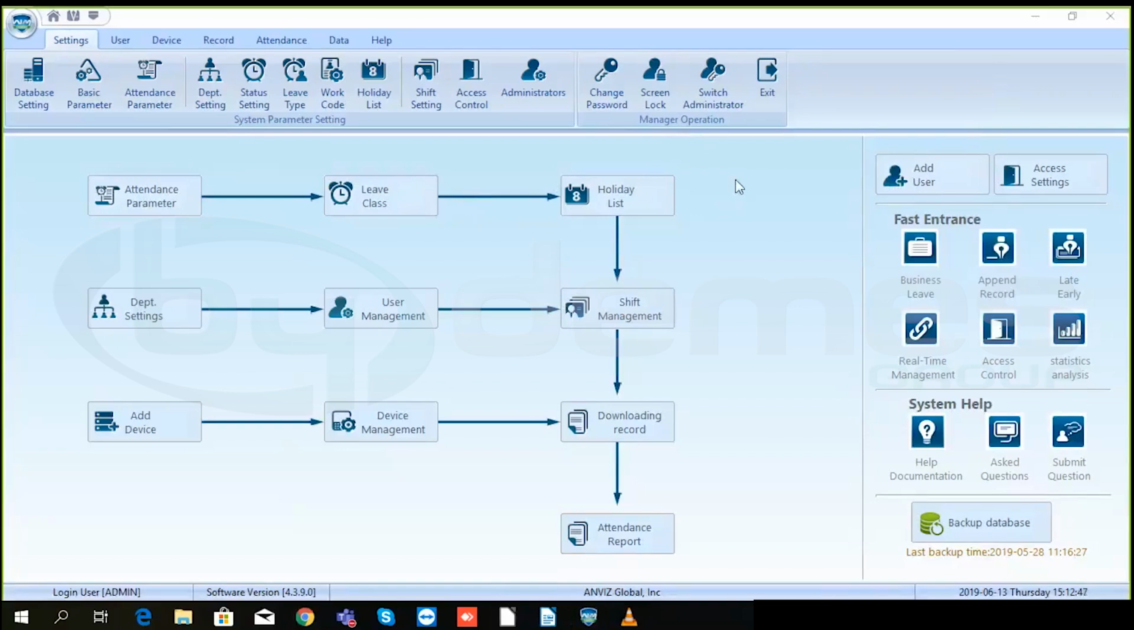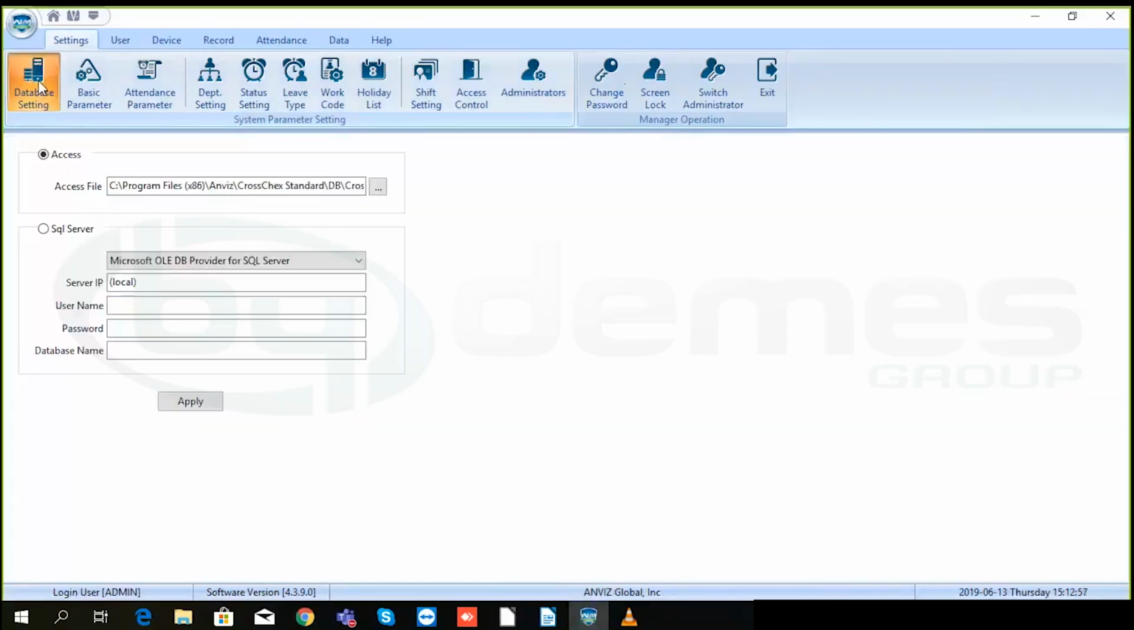You can use it for all sorts of stuff, and I'll show you here. So first thing I want to show you is a database setting. When you click here, you will have two options. One of them is your local database, which is stored on your computer. So you can set up your database to wherever you want on the computer.